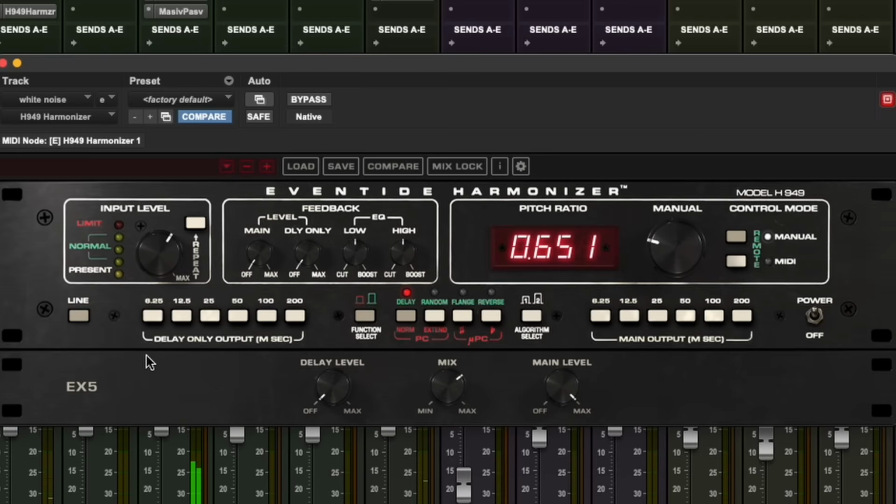Now, how did I find the right pitch to detune it to? I just listened to it along with the snare. So if we go back up to 0 here, we're close to it.